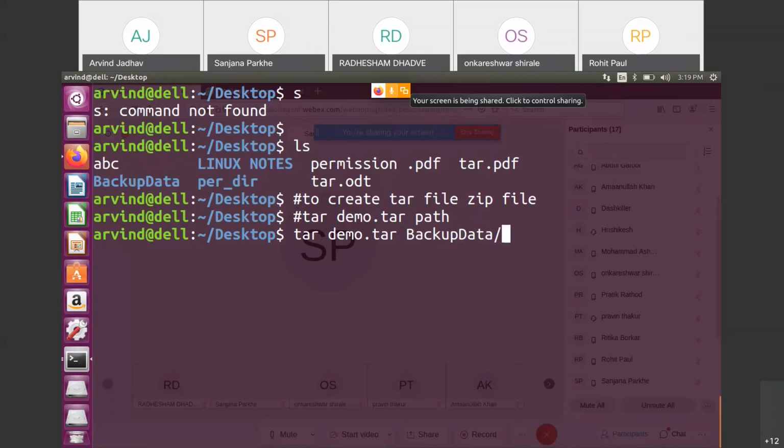Backup data. I want to create a tar file for that backup data, and that file will be created in the desktop folder. Okay, enter. For that we need to provide the options hyphen c for create, v for verbose, and f for file format. Okay, c v f.